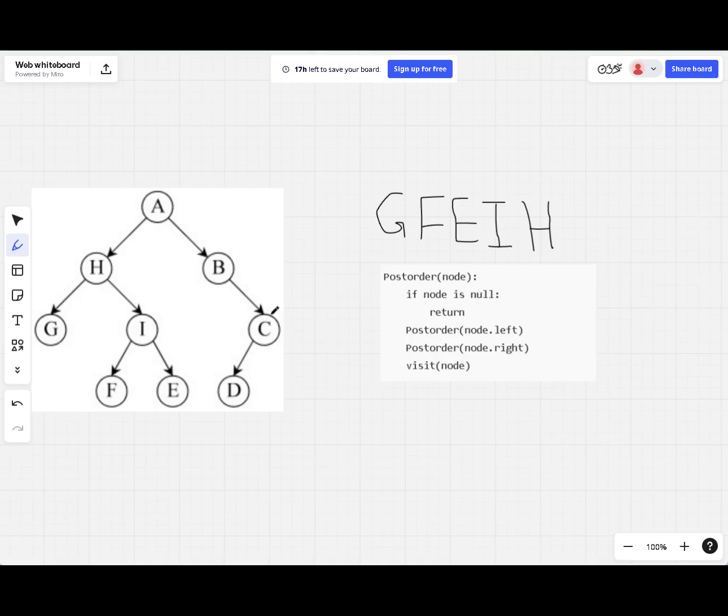So this node has a left subtree with the value D. That is a leaf, so we'll visit D. We then have to visit this C node's entire right subtree. There is no right child for C, so we can finally visit the root, that is C. Now we have technically visited B's entire left and right subtree, so we can finally visit the root value, which is B.